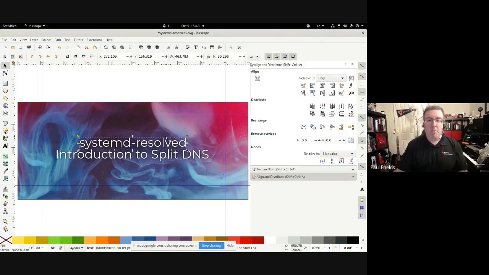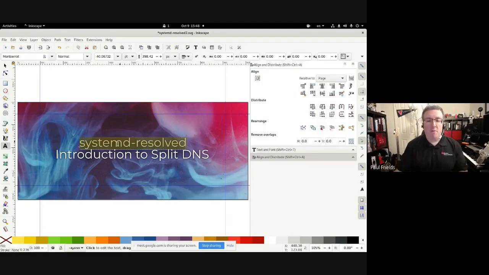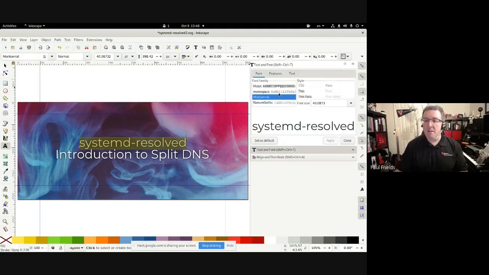I've already got this shadow applied, but that doesn't have to stop me from doing anything. Like, I might like to go to this text. I'm going to text and font, and instead of a light or a normal, I'll make this semi-bold. We'll apply that.